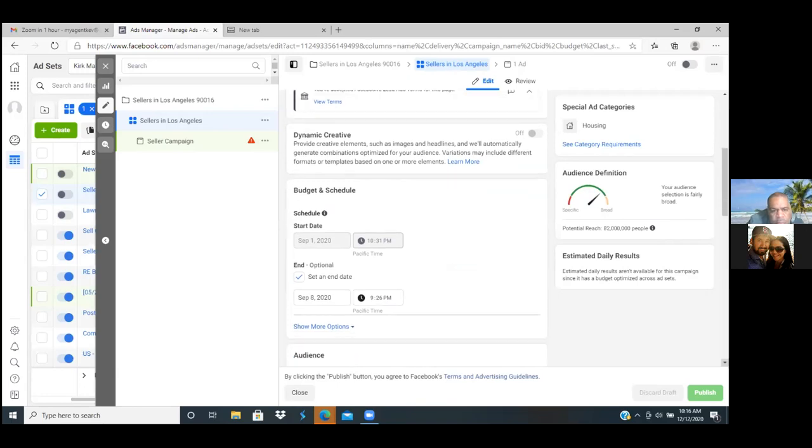So all we want to do is just delete it. We're going to delete it anyways, or just fully turn it off. And that's why you have those errors, because the dots are still blue. So it's still picking up that you're still trying to run this ad.